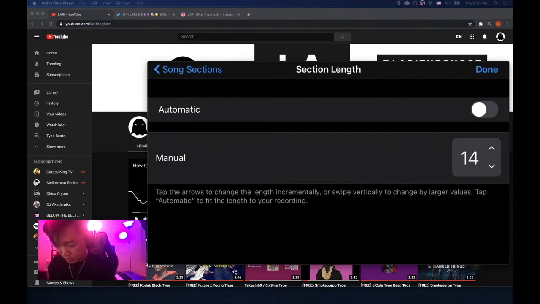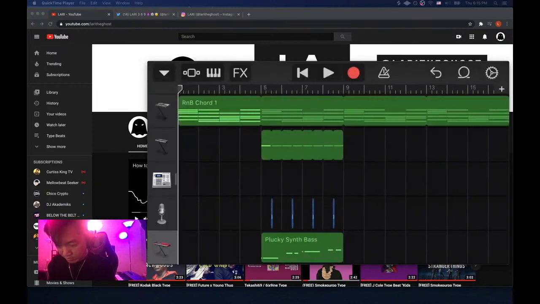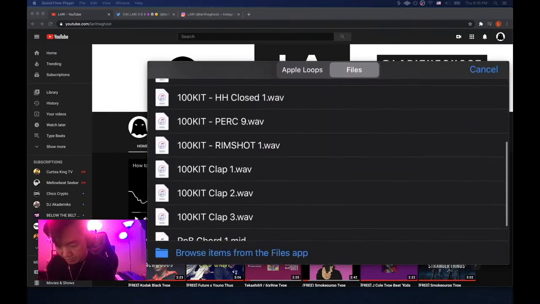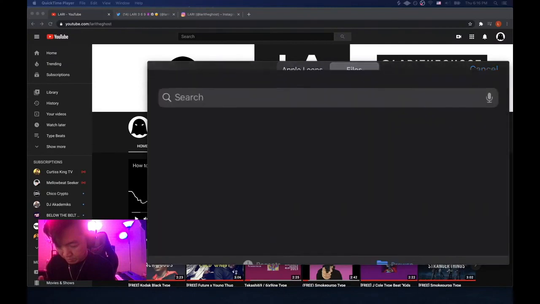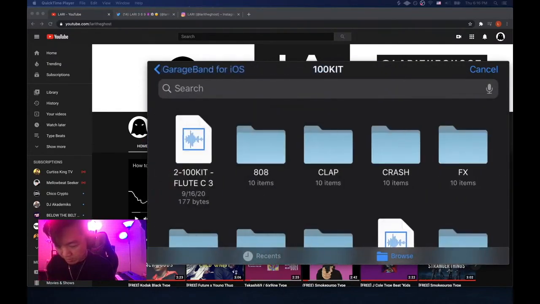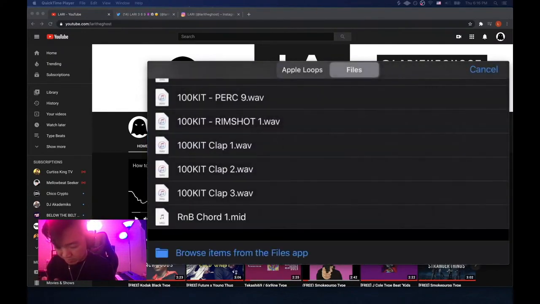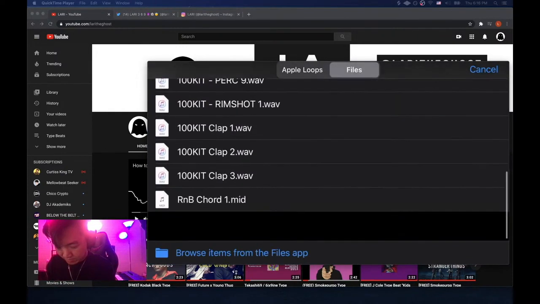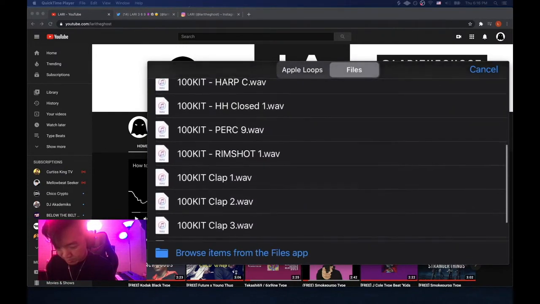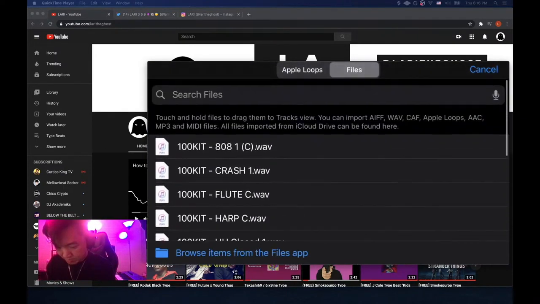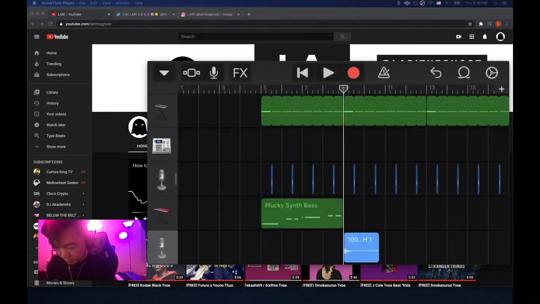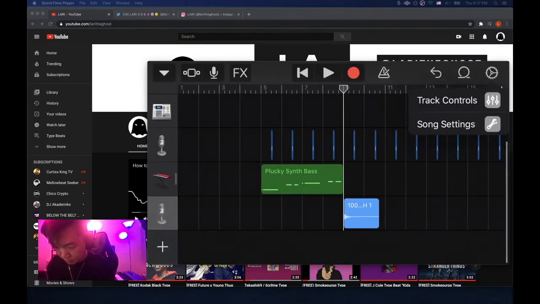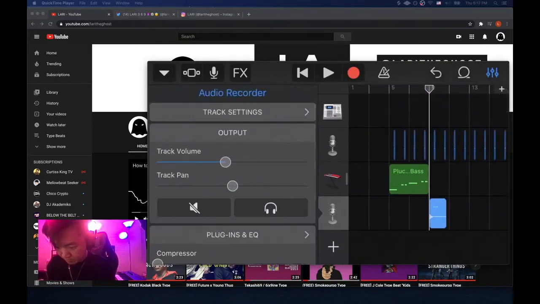All on one. Right here. Let's see. Let's go to my 100 kit. Now I got a crash cymbal somewhere. Okay, that works. Let's just try that. Drag and drop the sample. Let's turn it down a little bit.